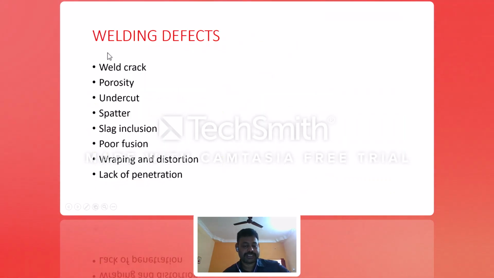Again, like the casting process, the welding process also has a lot of defects, like weld crack, weld porosity, undercut, spatter, slag inclusion, poor fusion. Weld crack means if the weld metal suddenly makes contact with atmospheric air, the atmospheric hydrogen will be trapped inside and you will get crack formation. Porosity means if they are not properly providing shielding gas, porosity will form.